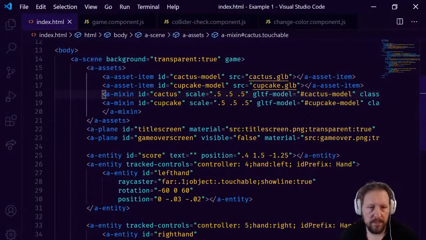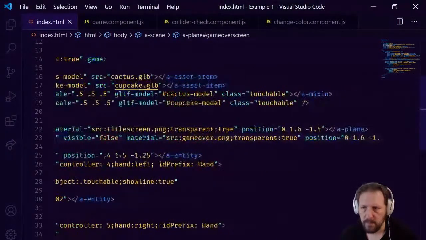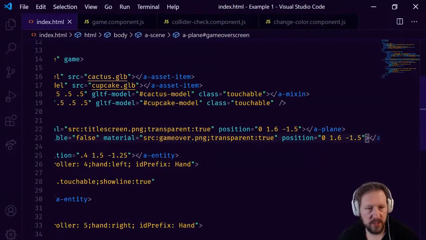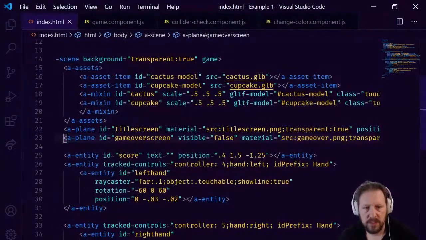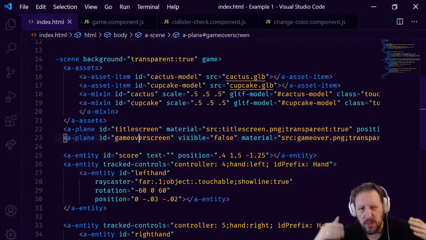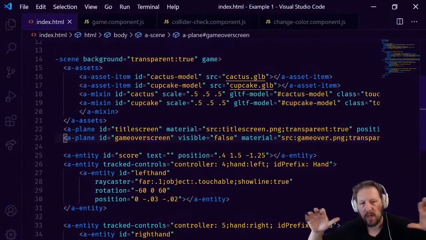In here, I also added the title screen and the game over screen. Both are just a plane placed a little bit in front of you. They are transparent. The game over screen is invisible. Visible is set to false. And because it's just a plane, the images are transparent. So you see this text floating in front of you. We could do this a bit better, but for the sake of simplicity, I did it this way.